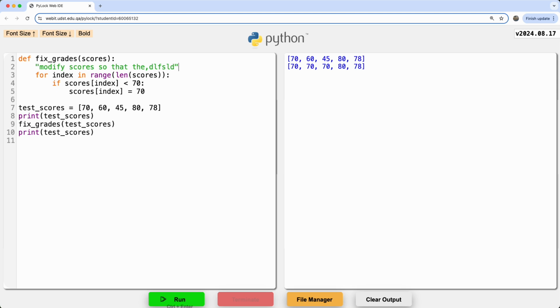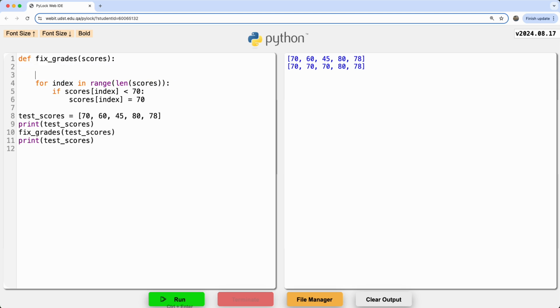This is the whole purpose of a comment: to warn the person, yes, you can call this function, but watch out, it doesn't return anything, and instead it actually modifies things. So you might say, well, how about this? What if we return it instead? Okay.